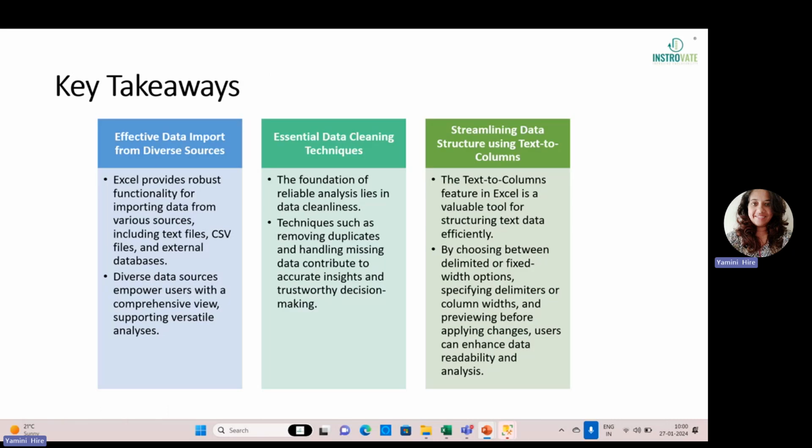So what we have learned is effective data import from diverse sources. This empowers users with a comprehensive view and supports versatile analysis. We learned about the essentials of data cleaning techniques. It's the foundation of reliable analysis. It's the most important step before starting any analysis, because handling missing data and removing duplicates contribute to accurate insights and trustworthy decision making.